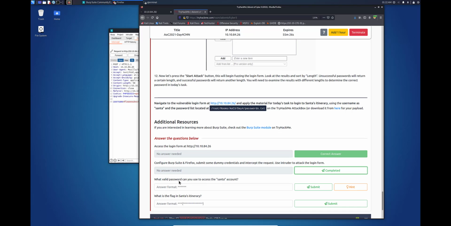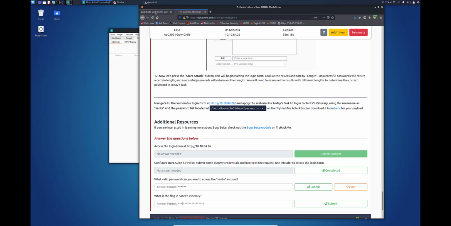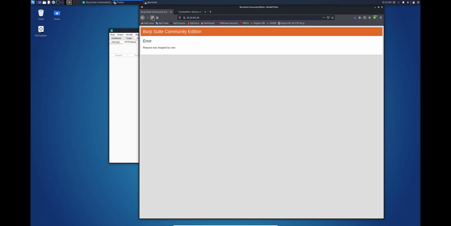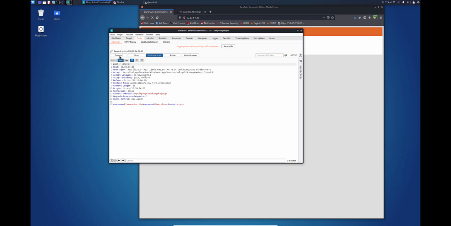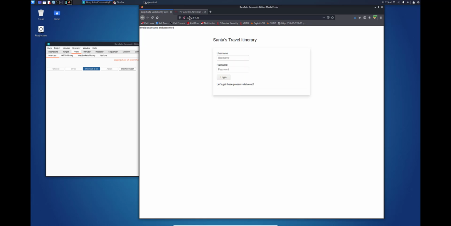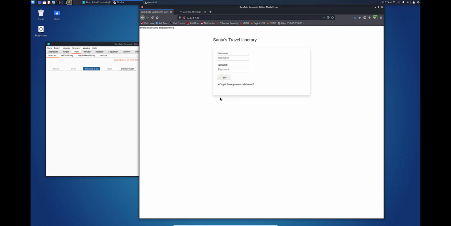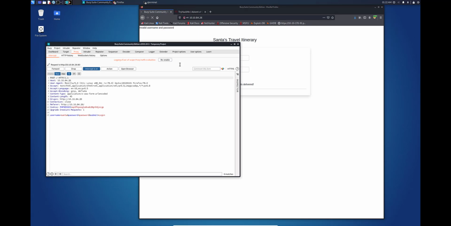It says, what valid password can you use to access Santa's account? So let's just drop this, and let's refresh this page, resend. We're going to forward this traffic so that we can come back to this home page. The account name is Santa. So let's come back here and put Santa as the account name. For the password, let's just put anything. Let's just put password as our password and we click this.